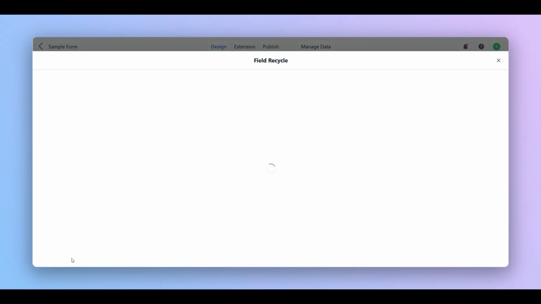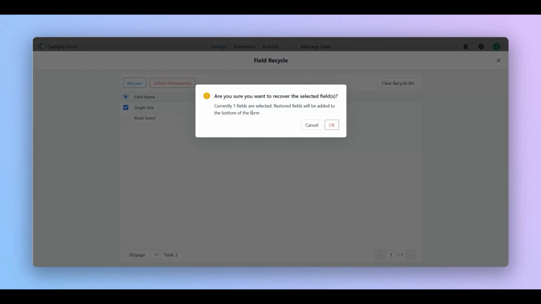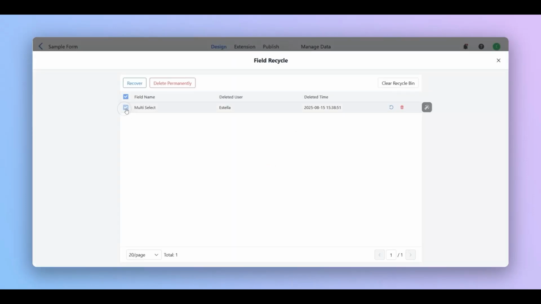If you accidentally delete a field, you can recover it from the recycle bin. Just remember, any records linked to that deleted field can't be restored.